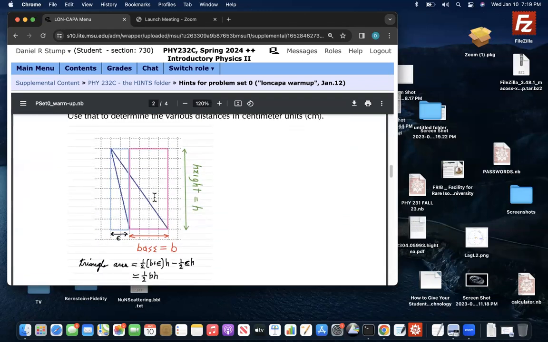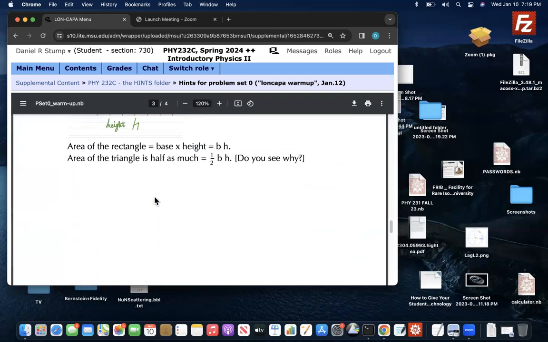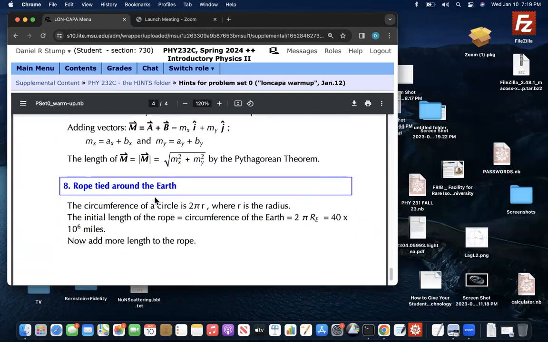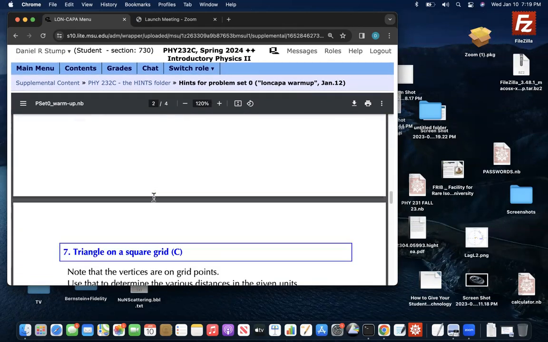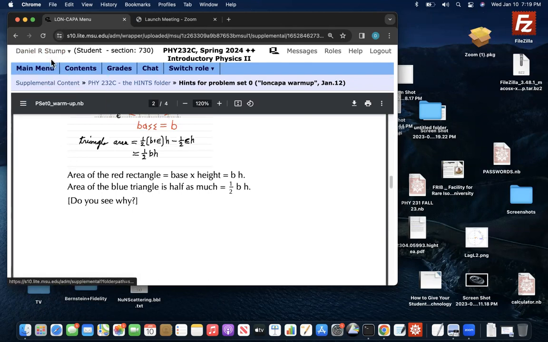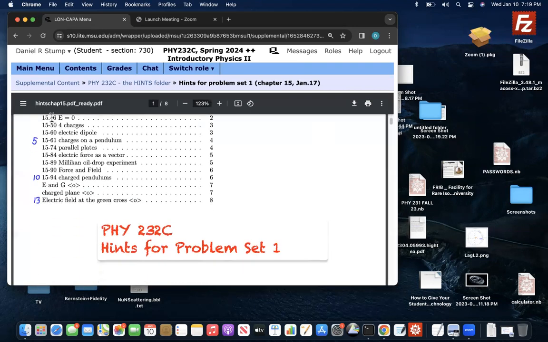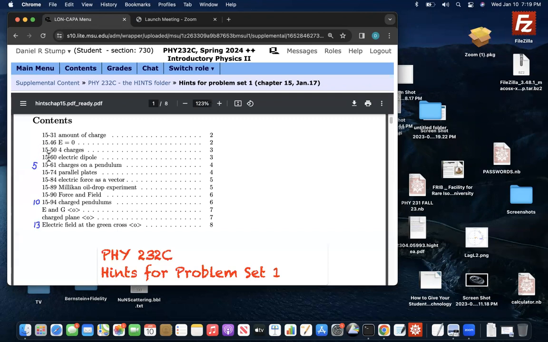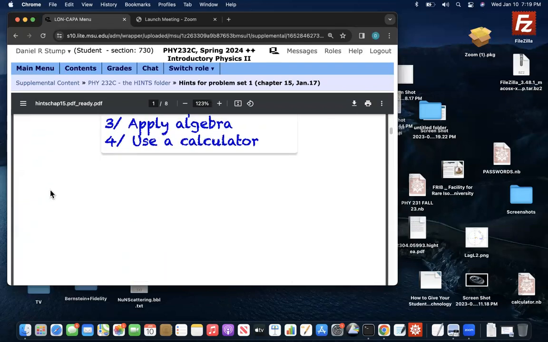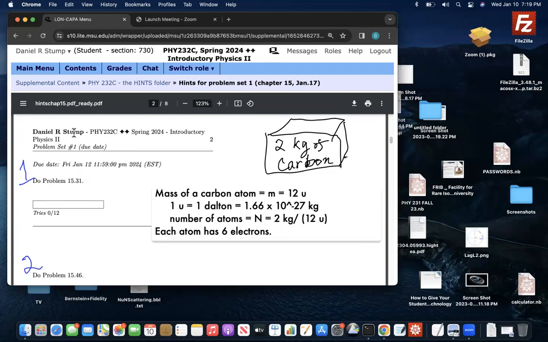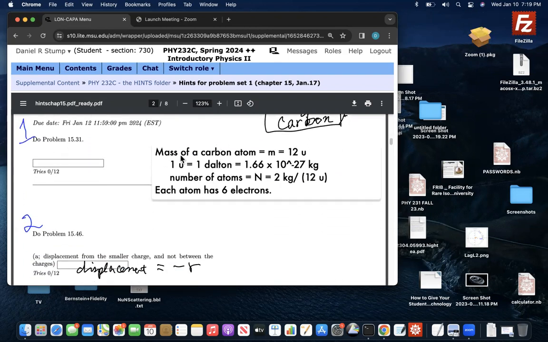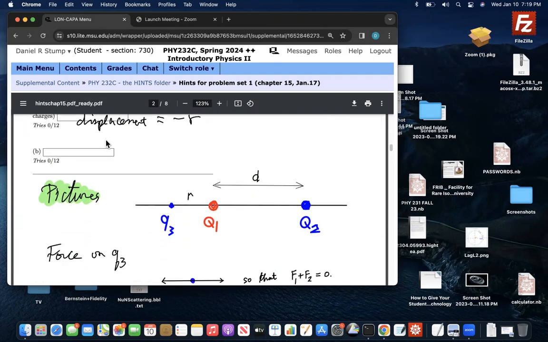You see it's a bunch of problems. For each problem, there's a hint. So try to do the problems without the hints. But if you get stuck on a problem, take a peek at the hints. So here are the hints for problem set 1. Here's problem set 1. It's got about, I don't know, what's that? 5, 10, 15, maybe 20 questions. And now, for each question, there'll be a hint, which will help you get started on the question.